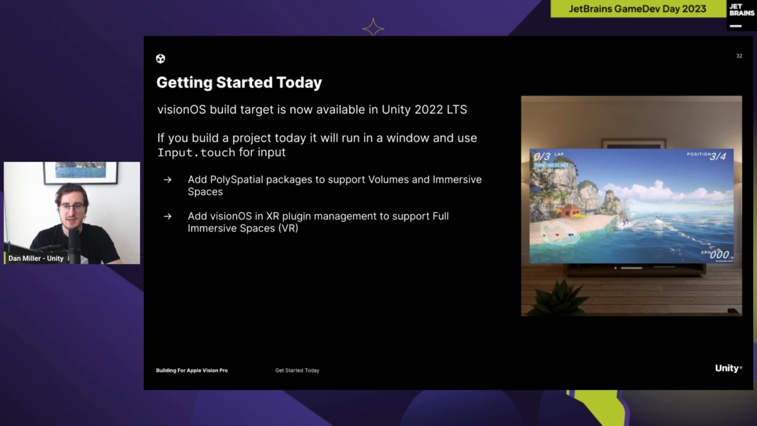Here we're seeing an image of Boat Attack, which is a 3D game that's being played on this 2D slate within VisionOS. So you get access to input using the existing Unity input paradigms like Input.touch. Now, if you want to enable more of these volumes or immersive spaces, you need access to the PolySpatial packages. That's currently in closed beta, but that's how we enable these more rich features within VisionOS. And lastly, if you want to develop a full immersive space or a VR application, you also need access to that beta, and that's available using the VisionOS XR plugin. That is also an additional package that we're shipping.